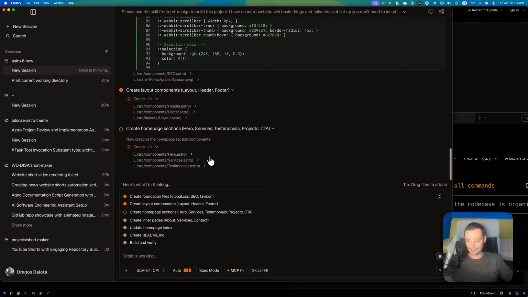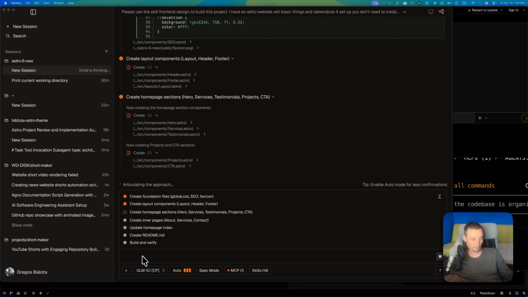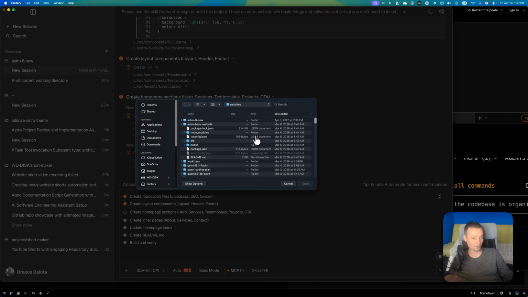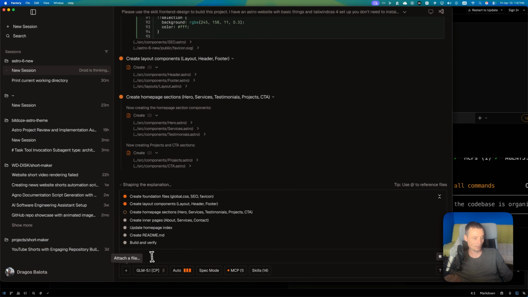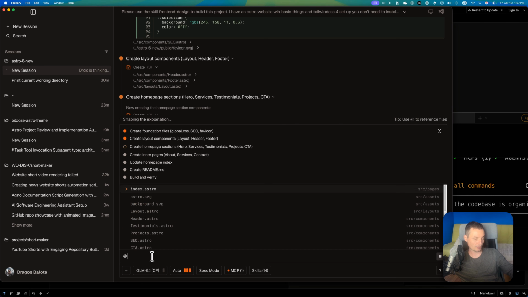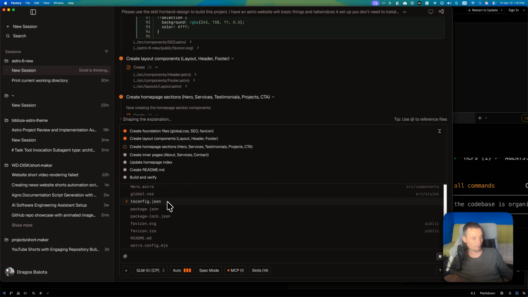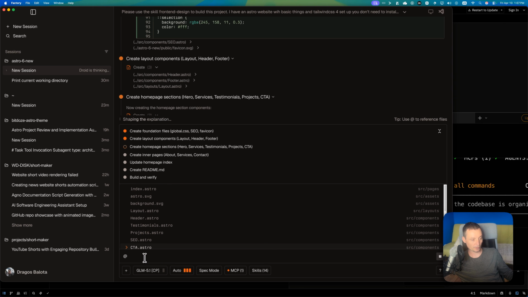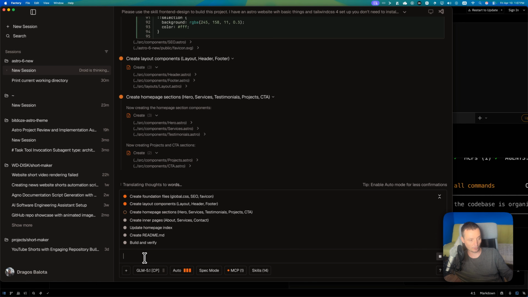Inside the desktop application, you can attach a file like this in here if you have something, or you can choose a file from the project. I just wanted to show you also this, the factory.ai desktop application.